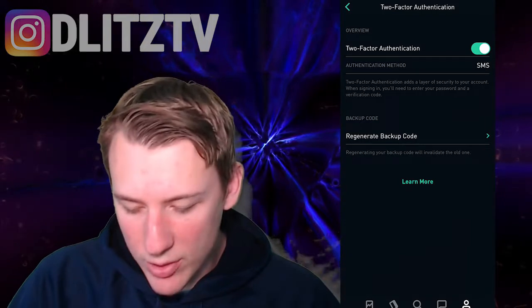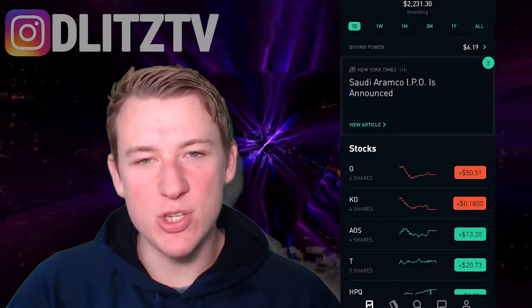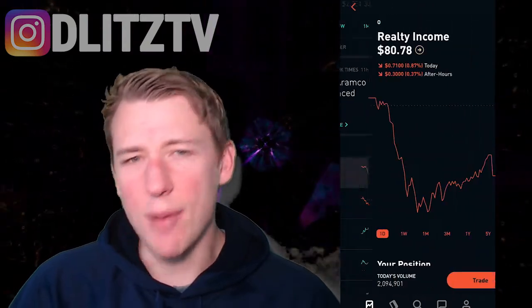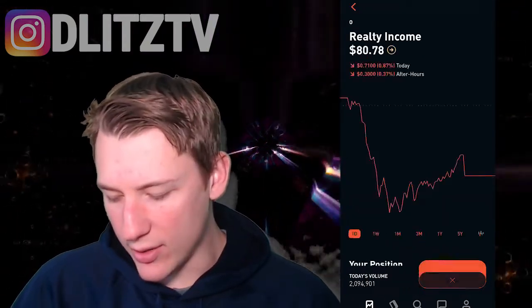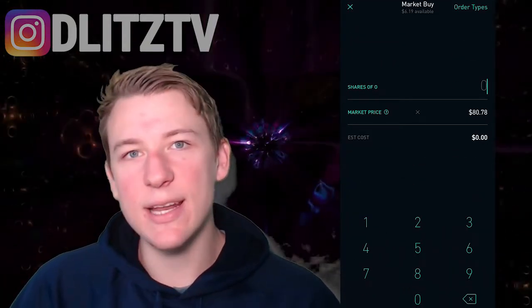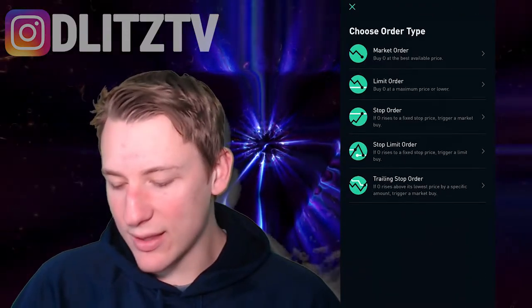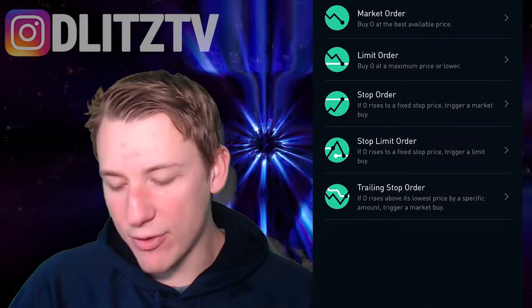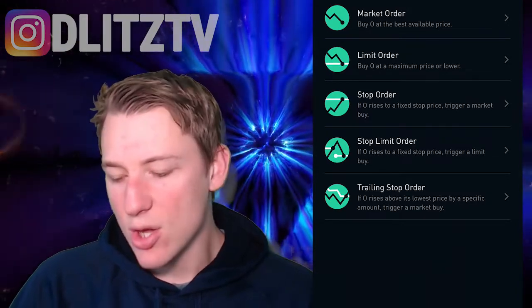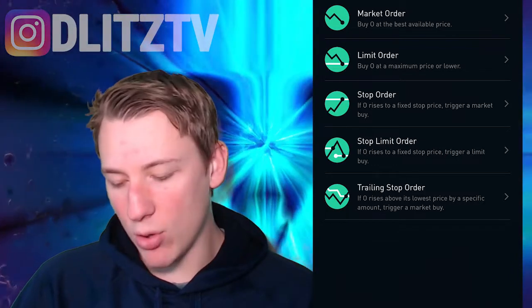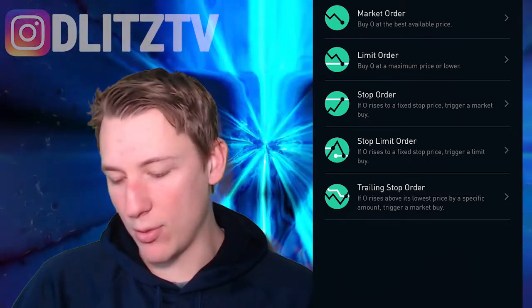Now, the next thing that I want to talk about, super important, especially if you're a new investor and just getting into the Robinhood app. This is something essential. I'm just going to hop into a company right here and go to buy them. Now, in the top right, you're going to see this order types icon. You're going to want to click that and understand the different types of orders that you can place. So you have market orders, limit orders, stop limit orders, and then trailing stop orders as well.